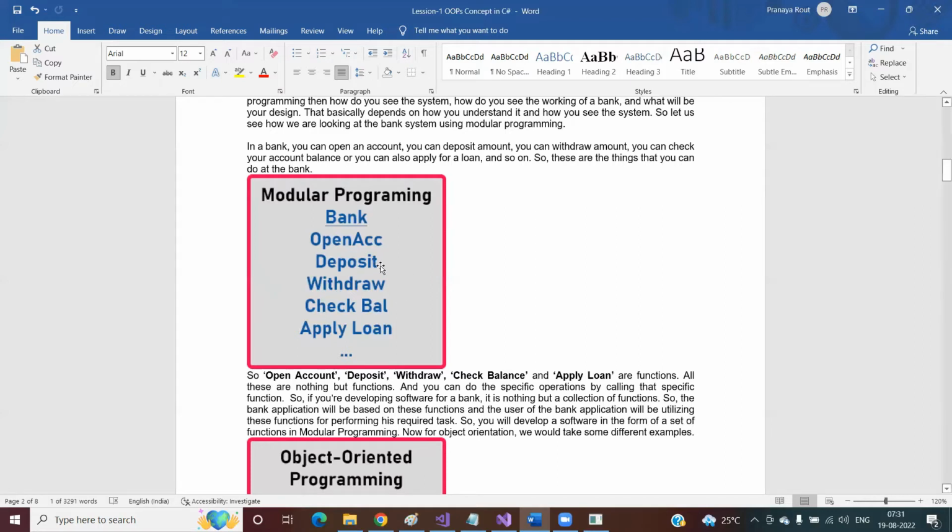So that means this bank application using the modular programming approach is developed as a collection of functions. If you want to perform a specific task, then you need to call that specific function, and that function will do the required task. So you will develop in terms of a set of functions in modular programming.